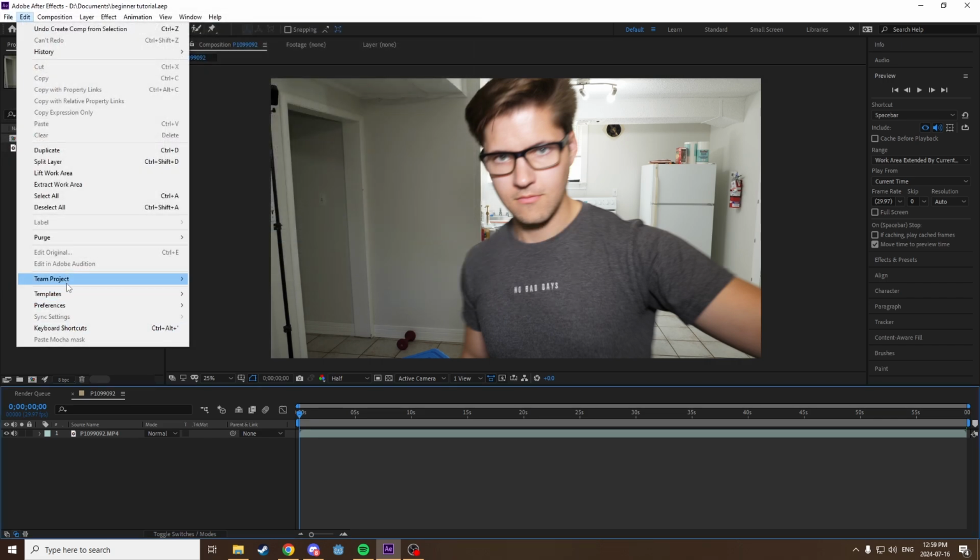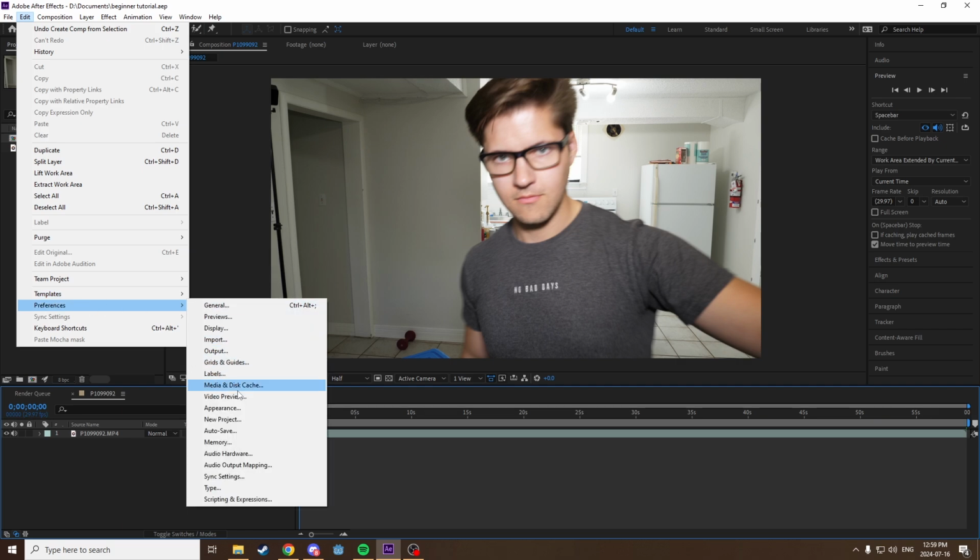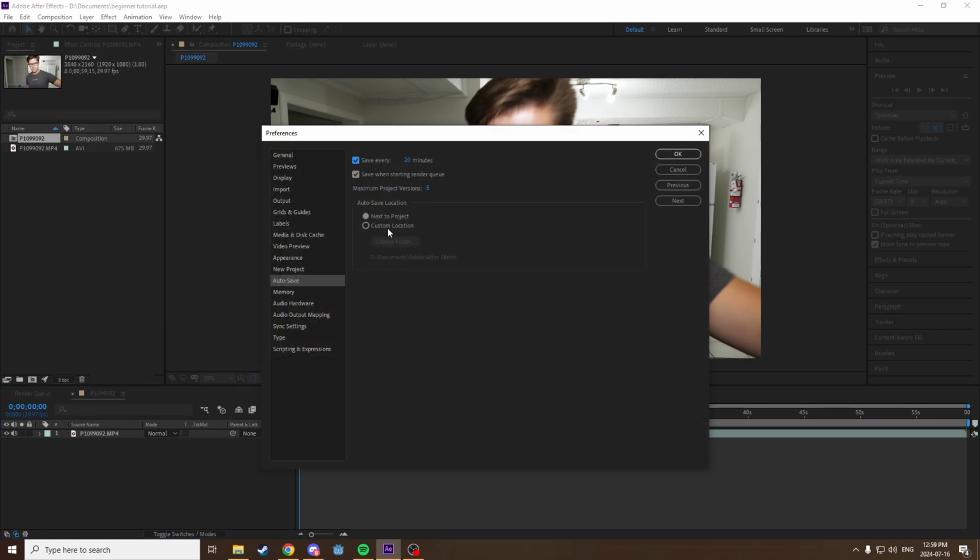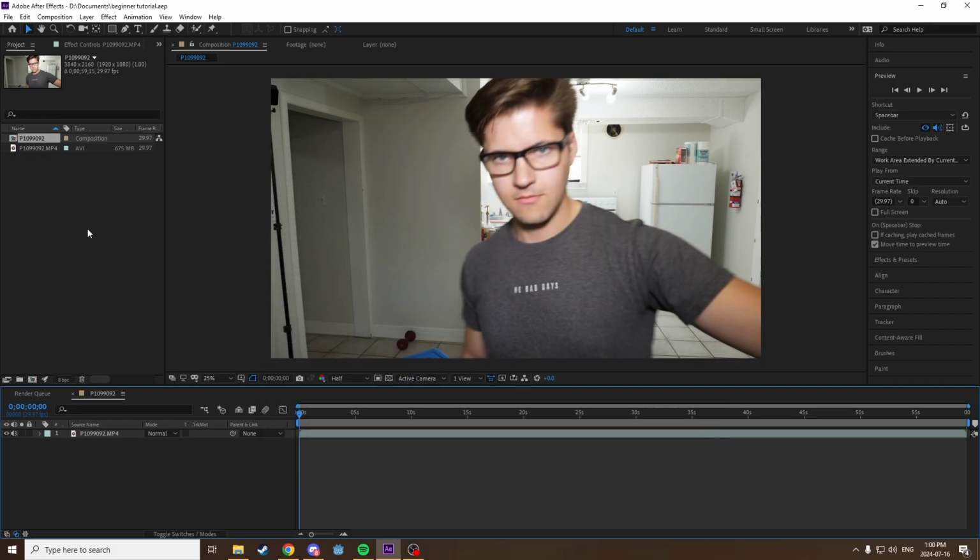And if you go to your preferences right here, there's an autosave option. So this will save every 20 minutes. It makes sure that if I'm working on this for a while and for some reason After Effects crashes, which it will, I never lose any more than 20 minutes of progress. You could lower that down to 10. Just do whatever you want. It's just really good to have that set up.